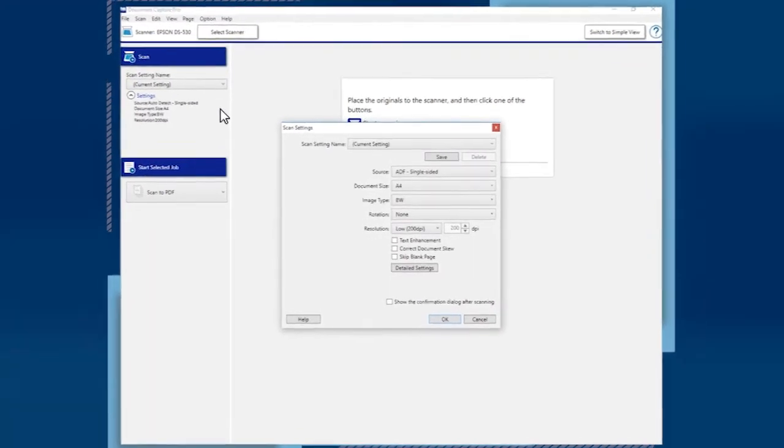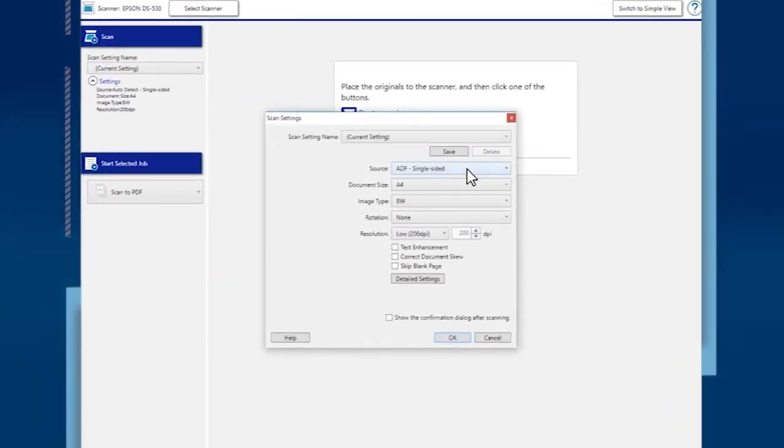In the Scan Settings window, you can select single or double-sided scanning, specify the page size, or select Auto to let the software determine the size based on your scanned content. Select black and white, gray, or color, or select Auto to let the software determine the image type based on your scanned content. Choose a rotation setting.